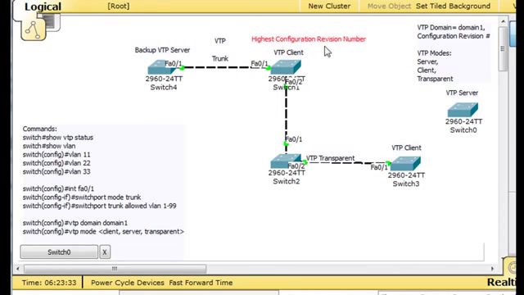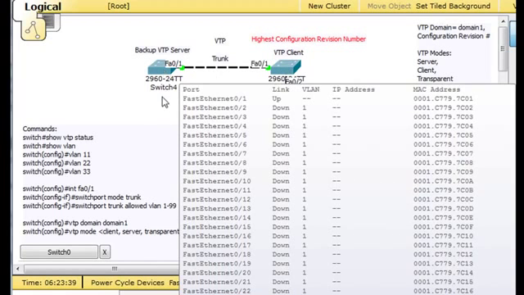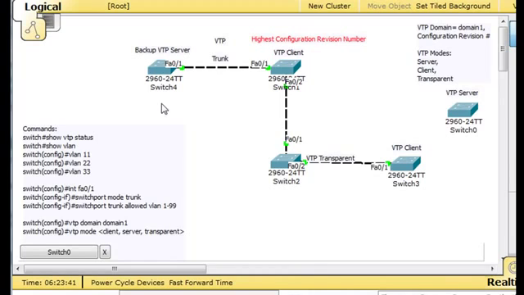The client had the higher revision number, so it informed the backup server and taught it about the VLANs. That's pretty interesting. So you could actually wipe out the VLAN information on the network if you put a switch onto the network that had a higher revision number than the other clients and servers. So a client can propagate VLANs to a server.